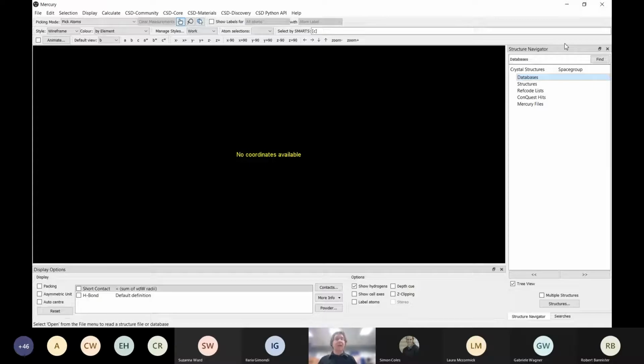Here is Mercury. The first thing we see is a standard Windows setup. We've got a whole load of menus and tabs at the top, and a whole load of toolbars. At the moment, we don't have any structures.